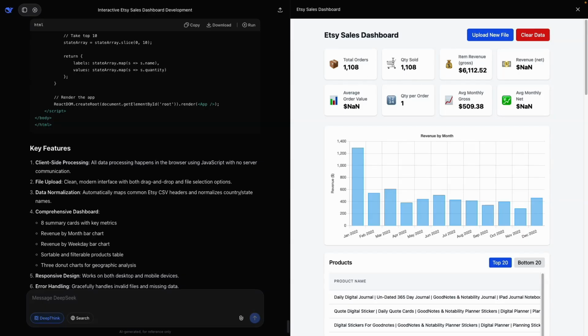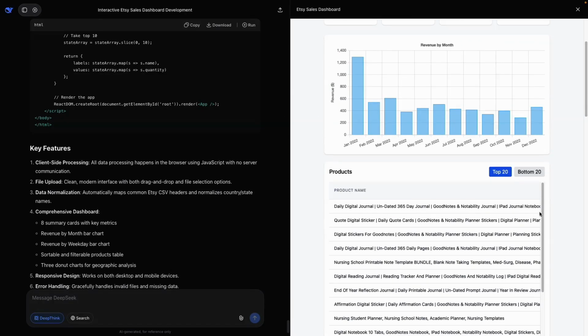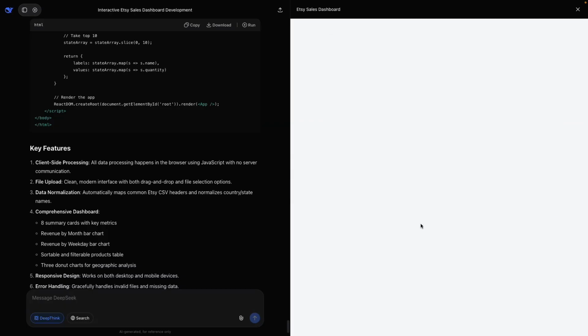Some things are not correct, and there are some error messages here, so it's not reading the CSV file correctly, but that can be fixed. All you need to do is reprompt it and let it know where everything is so it can redo the calculation. And we have the column chart here for revenue by month. The table looks fine. We have top 20, bottom 20. The table disappeared. I'm going to refresh it to see if it comes back.